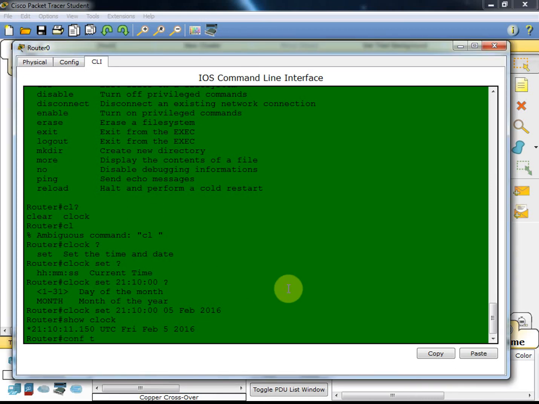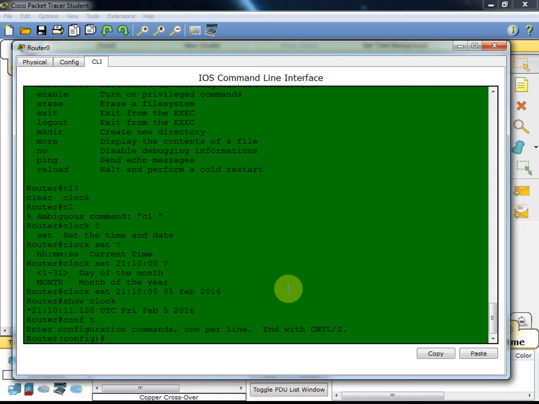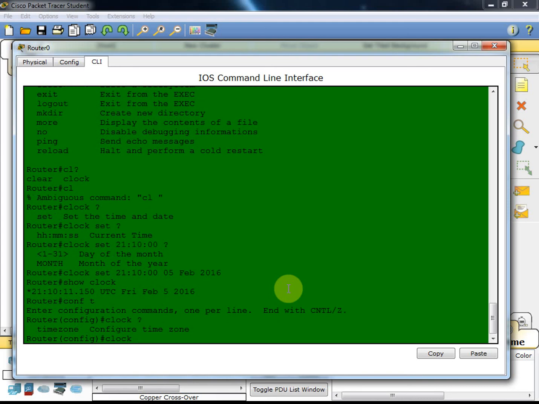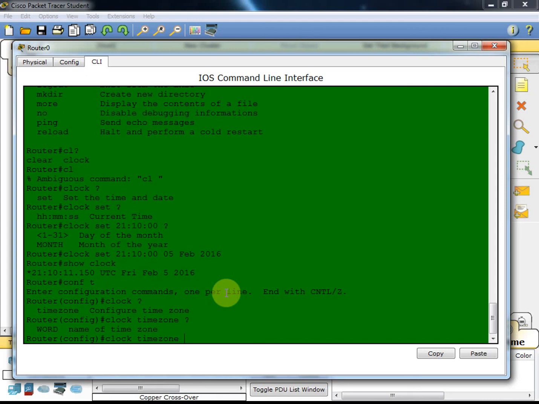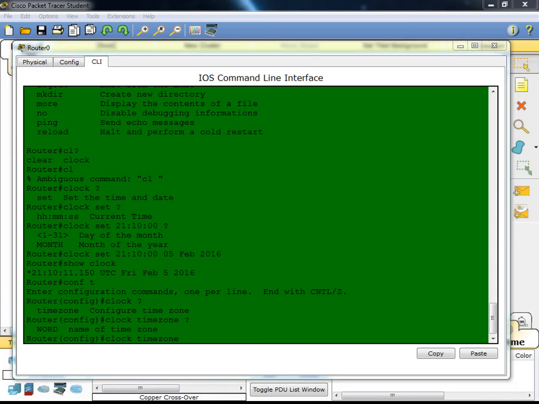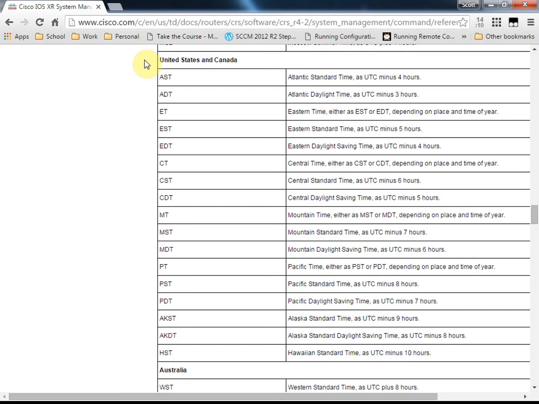So we're going to come up into the global configuration mode, and we're going to give the command clock. I'm going to go ahead and drop a question mark here so we can see the time zone is available. And we'll just do this one step at a time. It does ask for the word name of the time zone. If you're not familiar with all of them, they are available on Cisco's website. These are the US and Canada. So the word here and what time zone it corresponds to on the right. So for example, I am using Mountain Standard Time. I'll use MST.